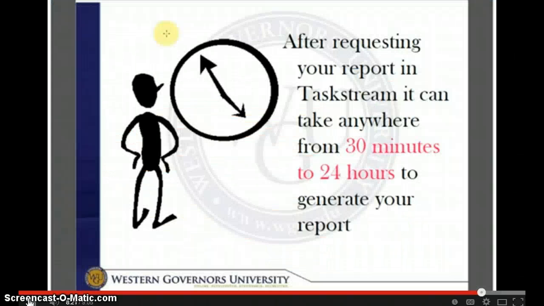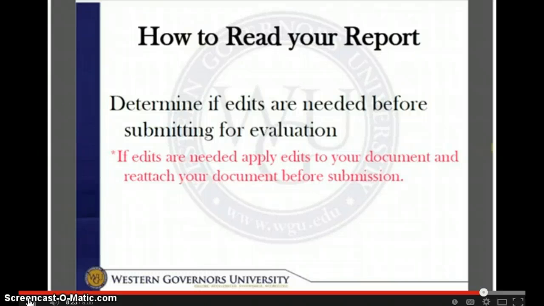As you can see, we want to use Turnitin to read and determine your paper to see if edits are needed before submitting for evaluation. If you determine that edits are needed, make sure to apply these edits to your document and then reattach your document to Taskstream before submitting.